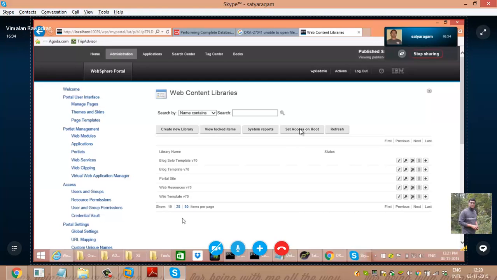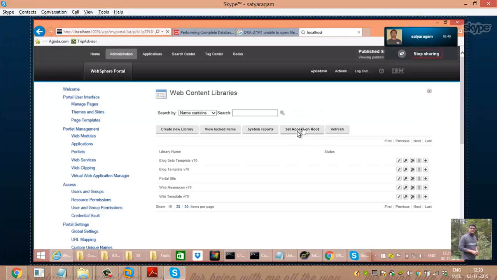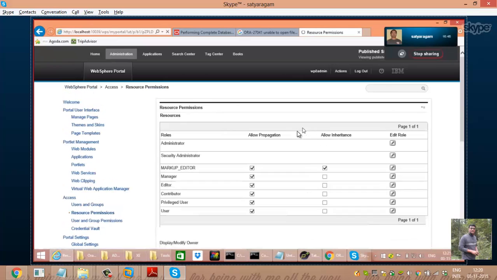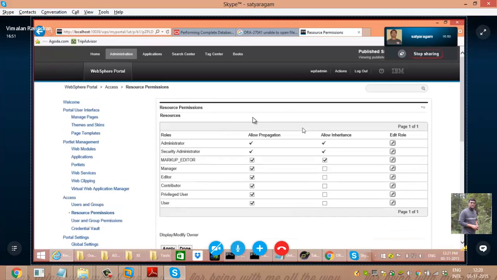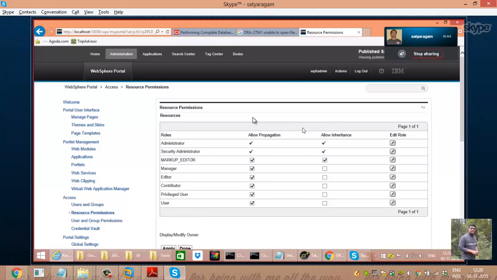The first important thing is set access on root. Click that button. When you go to manage pages, you see a content root. All pages belong to a root, like a Linux /root, where all systems mount. For manage pages you have seen that. Similarly, for all content management WCM, you have a root, like a content root. So this content root permissions you are going to set here.